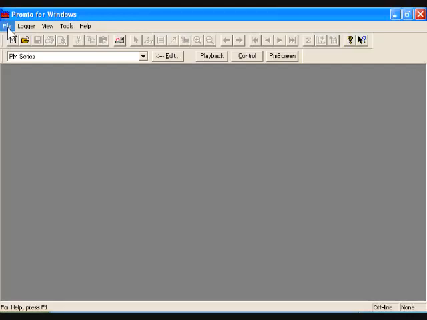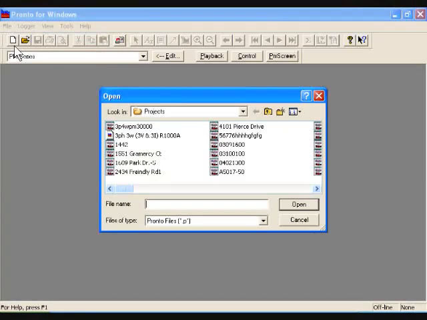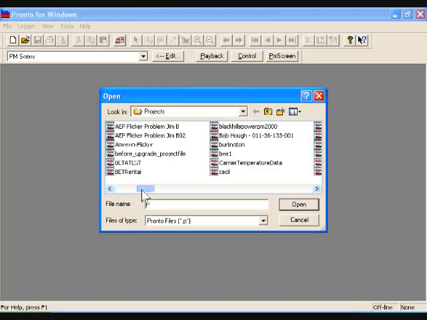Once you've opened up Pronto, you're going to want to go to a file and open it up and do your analysis of it. So you would click on File, and then you would go to Open. When you click Open, it opens up the Projects folder underneath Pronto for Windows, and every project that you or your company has saved will appear here.